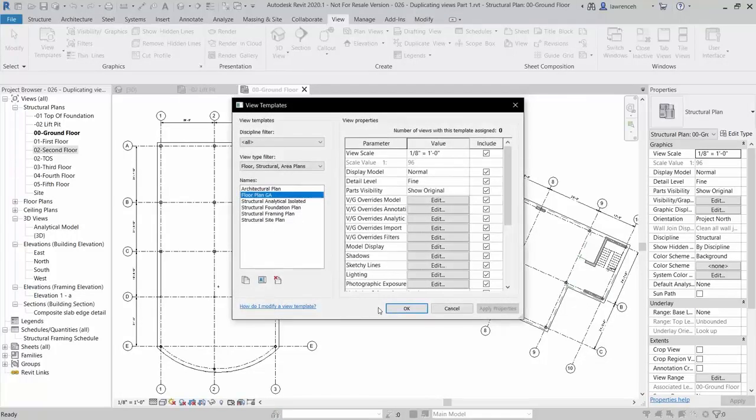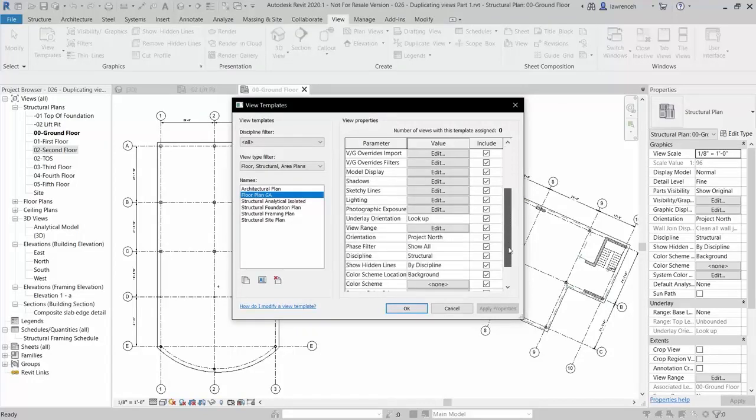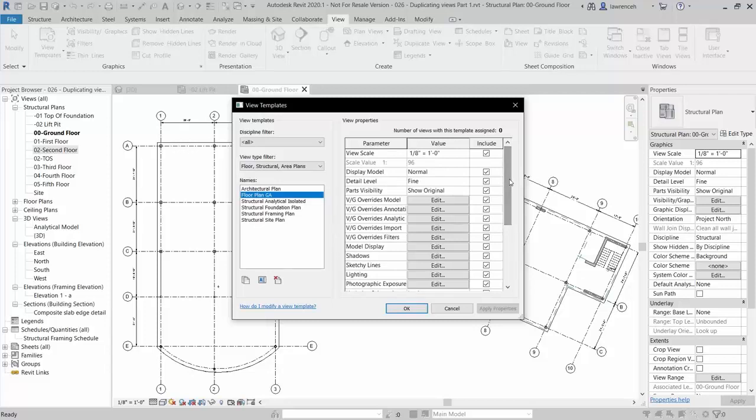We can now review the view template settings. So on the right hand side, you can see that we're including things like the view scale, the display model, the detail level, and so on. Now I do want to include all of these properties, but if I did want to remove, for example, the scale, I could simply uncheck that. Okay, let's go ahead and select OK to our view templates dialog.